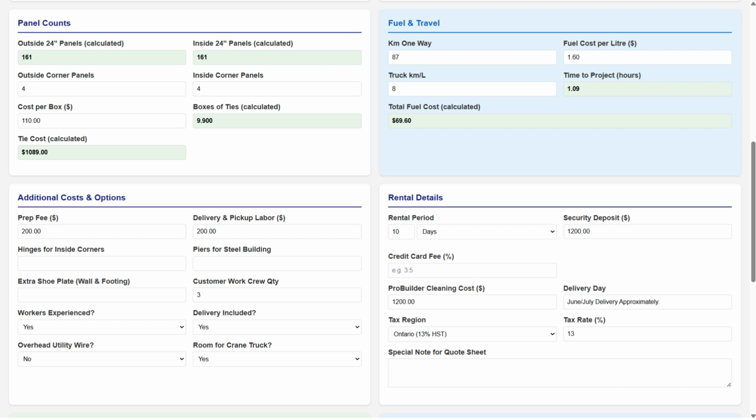Rental details on the right is where you set the rental period in days or weeks, your security deposit, credit card fee if applicable, and your cleaning cost. Add the delivery day and select your tax region. The tax rate updates automatically. Use the special note box for anything you want to appear on the quote.